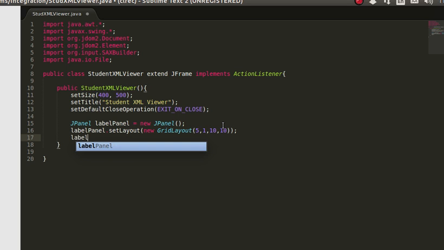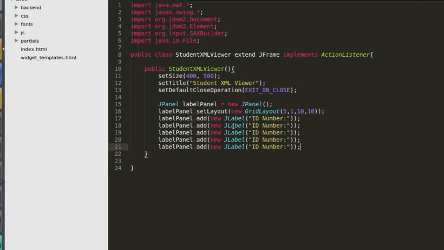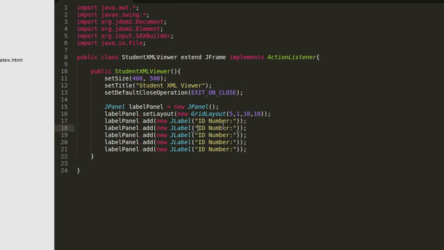So I'll have labelPanel.add new JLabel, and the first label would be the ID number. Just copy this one and paste, and the next label is going to be the last name, then the first name, and then the course, and finally the year.